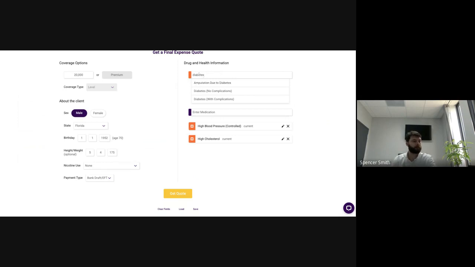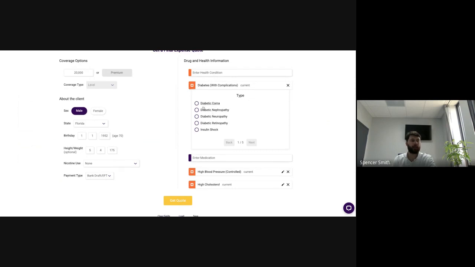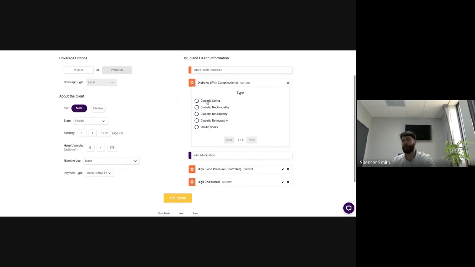All right. So diabetes: no complications, with complications, had an amputation. So with complications, for the purposes of this example, I'm going to click on that one. These would be considered complications. So if they have diabetes, have they ever gone into a diabetic coma? Do they have nephropathy, neuropathy, retinopathy? Have they ever had insulin shock? So these are follow-up questions that you'd want to ask.